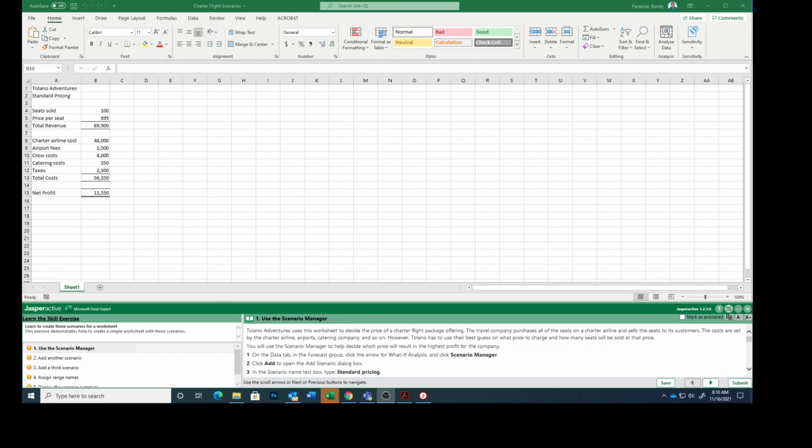The travel company purchases all of the seats on a charter airline and sells the seats to its customers. The costs are set by the charter airline, airports, catering company, and so on. However, Tolano has to use their best guess on what price to charge and how many seats will be sold at that price. We're going to use the Scenario Manager to help decide which price will result in the highest profit for the company. Because if you own a company, you want to make as much profit as possible.